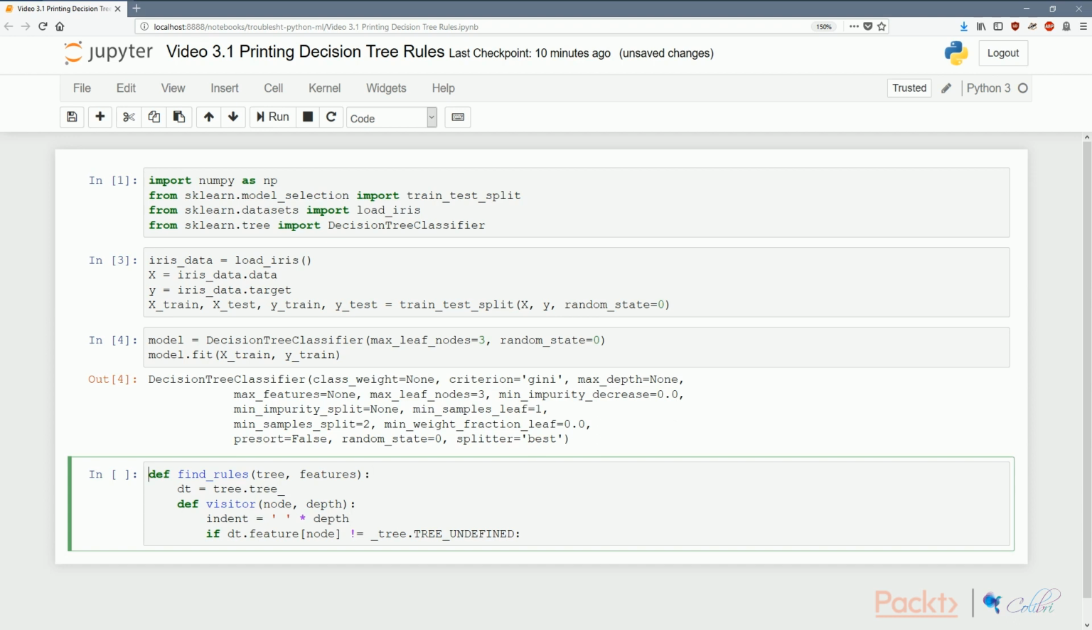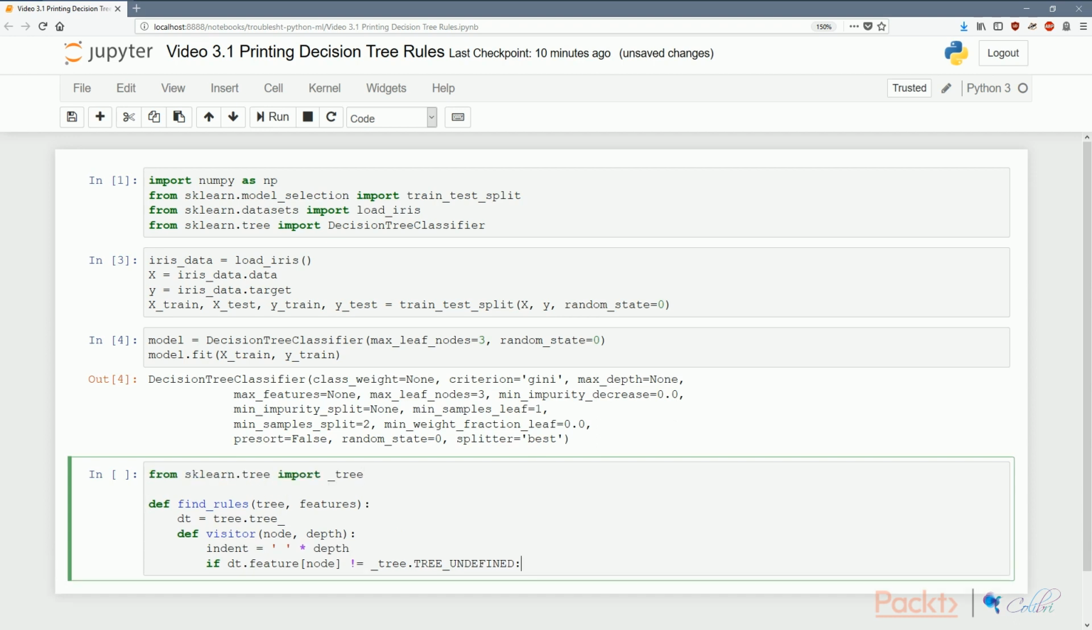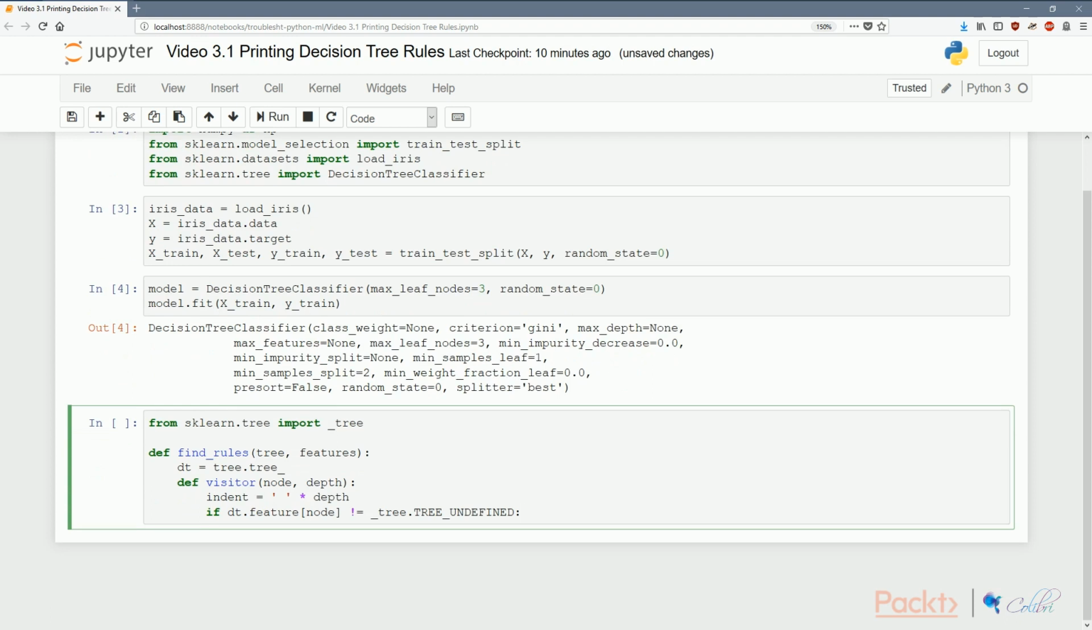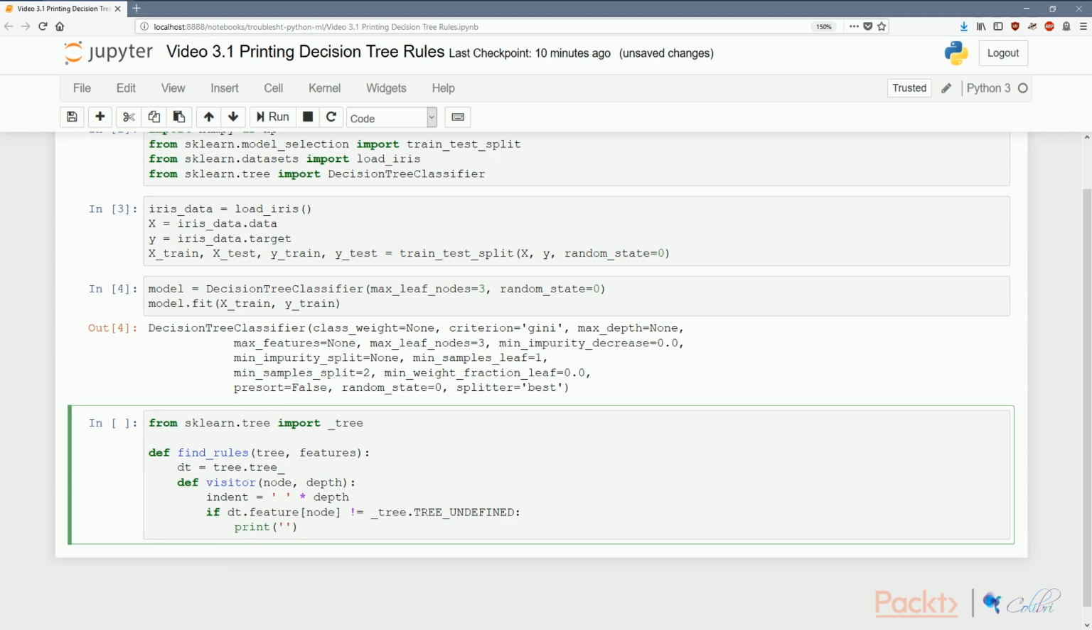Actually, at this point, we need to import the definition of an undefined tree. So if the current node that we're visiting isn't undefined, then we want to print out, let's say we first put the indent here, then we say this is the condition. So if the feature here is smaller than, we first indent the line. We then say this is the feature, and we also need to round the decision tree's threshold to, let's say, 2 decimal places. Good.